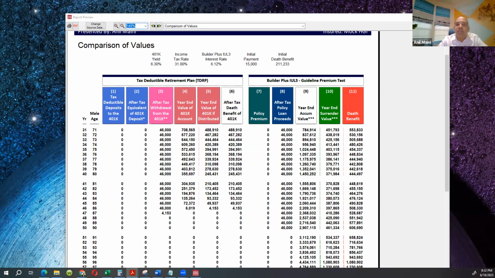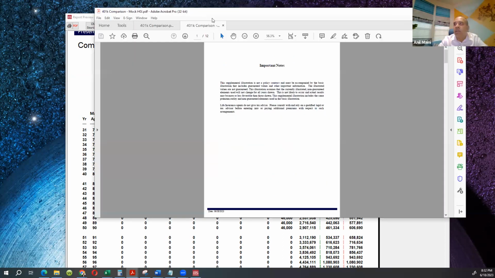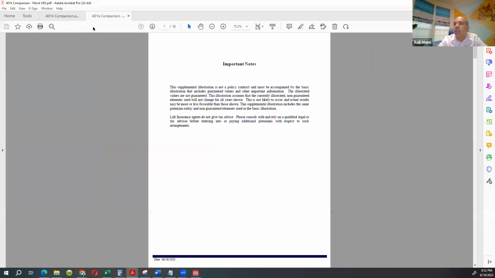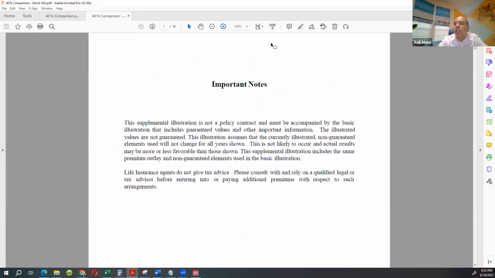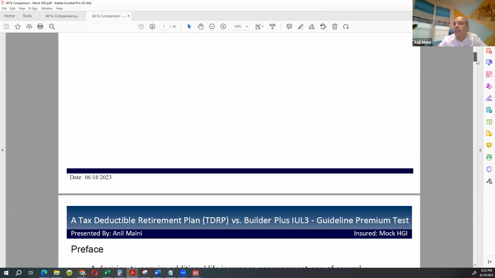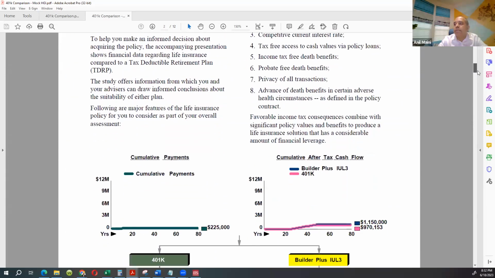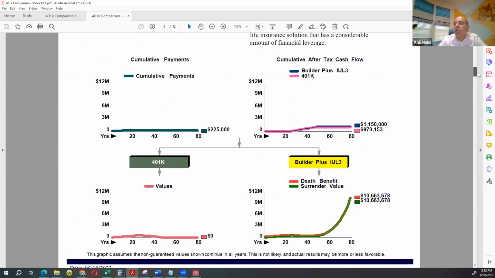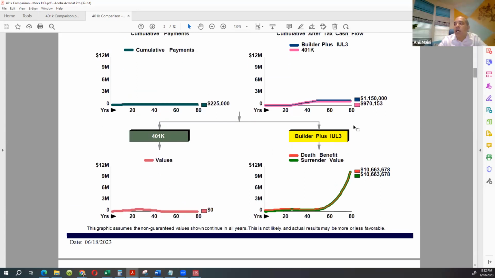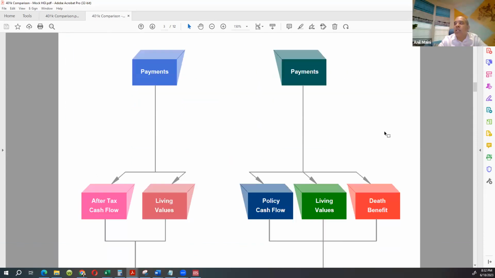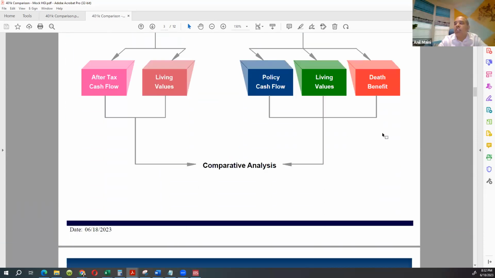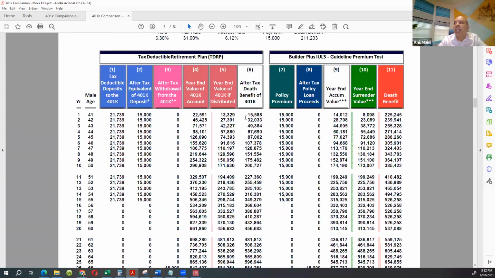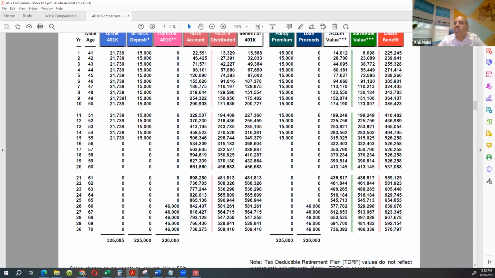So here is the full report that I can give to the client, or I can share. I can go through this report with the client with all the pages. It gives beautiful graphs about 401k versus Builder Plus. It will show the comparative analysis, after-tax cash flow, living values, etc., death benefit. Then it will show the full table that we just discussed.